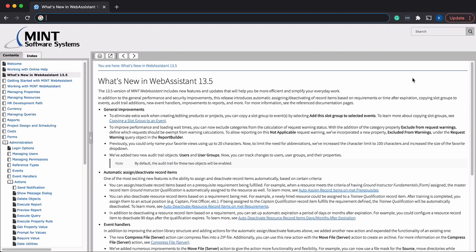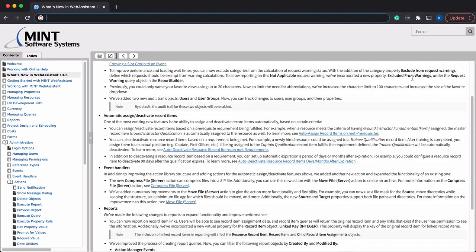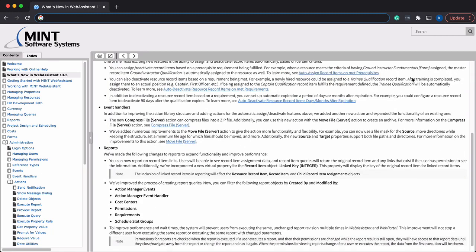For more information about the new features in version 13.5, visit your Mint manual.